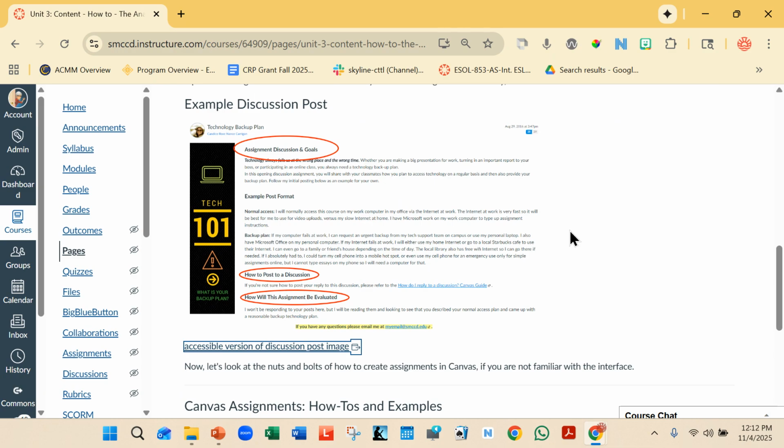So this is another example from one of the courses we offer in our district, and it is a sample discussion post. In this case, the instructor who had worked on this page provided accessible content for us. So all we did here was add a link saying accessible version of discussion post image. Of course, we have alternate text that points people to this accessible version so they know it's coming.